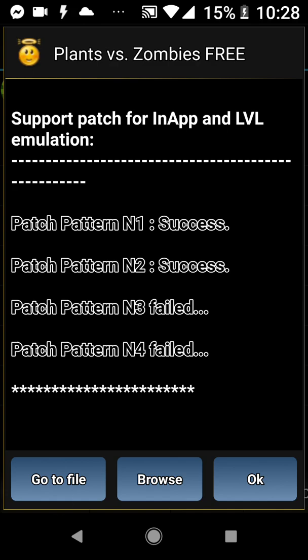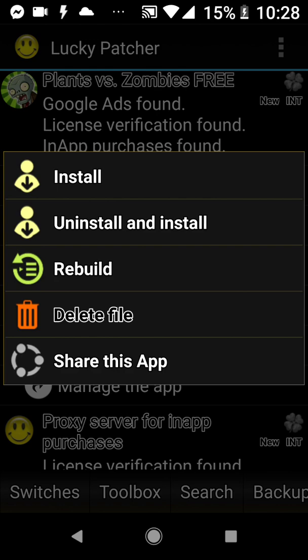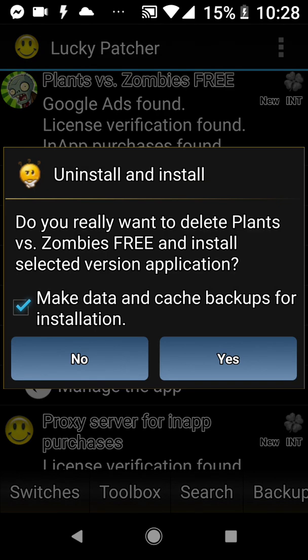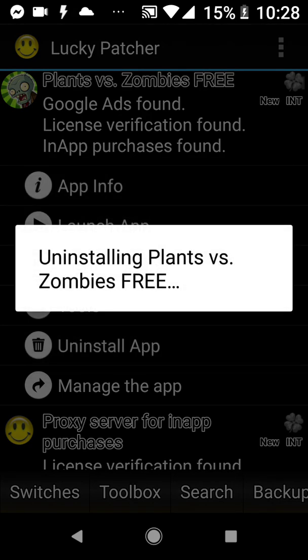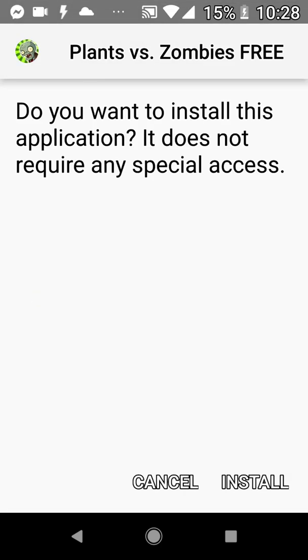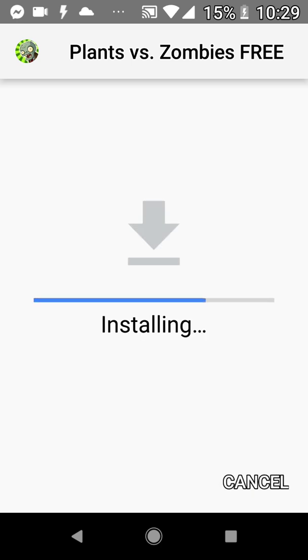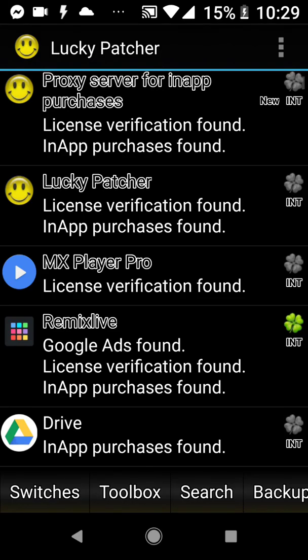So go to File, uninstall and install. Yes, please just get rid of it. Now to uninstall. Now next is the ice and snow. Here we go. Plants vs. Zombies. Install. It was uninstalled, reinstalled using the new keys, and it should intercept the payment process. We can only watch and see what happens.